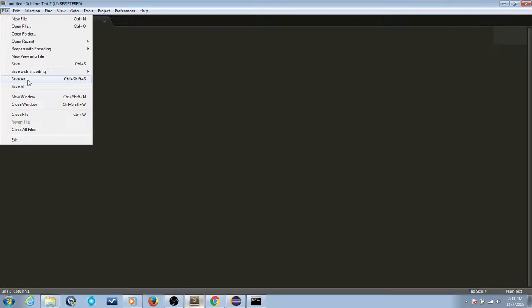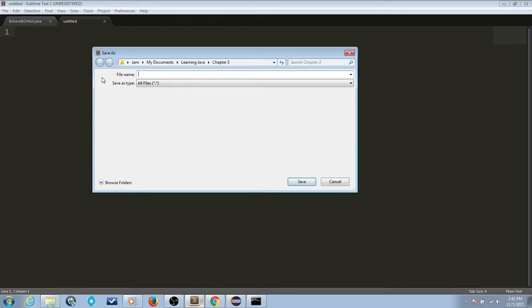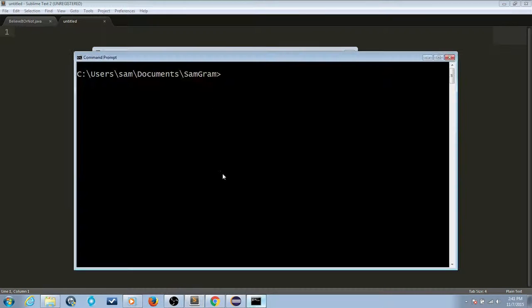What you want to do is Save As, and see how it already kind of assumed that I was going to save it in here, which I'm almost there, but I don't want to save it in this folder. I want to go to Documents and Sam Graham right here. If you see the C drive, Users, Sam, Documents, Sam Graham, it's the same as right here.